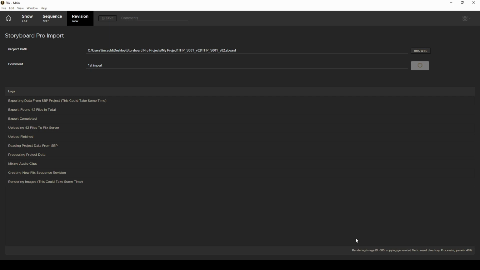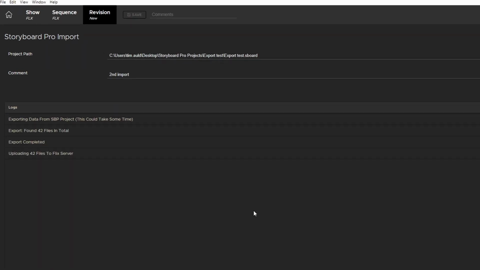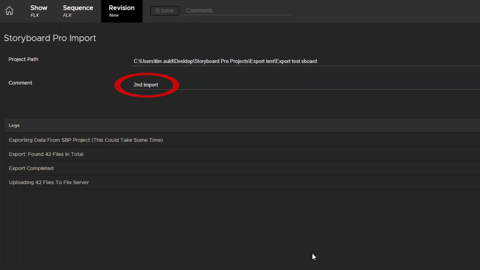So that's why it's better to just import your Storyboard Pro sequence to Flix at the end of the day, instead of each time you make a small change. That said, the upload and creation processes from Flix are faster for subsequent imports, because Flix does track those small changes and only uploads and renders new assets or changes from Storyboard Pro.